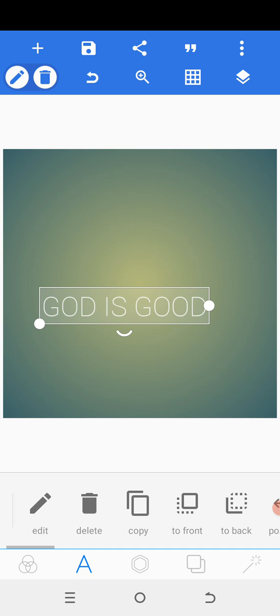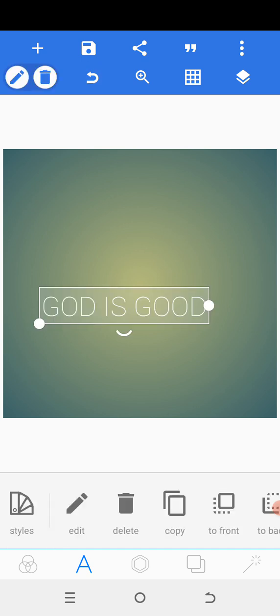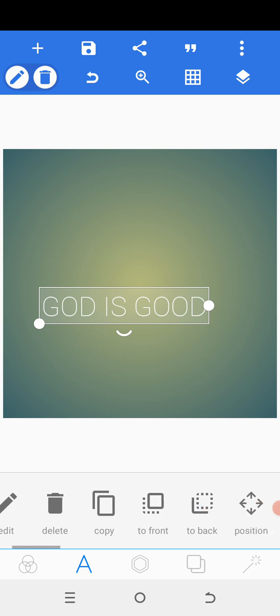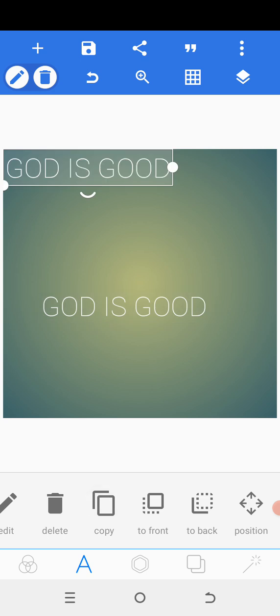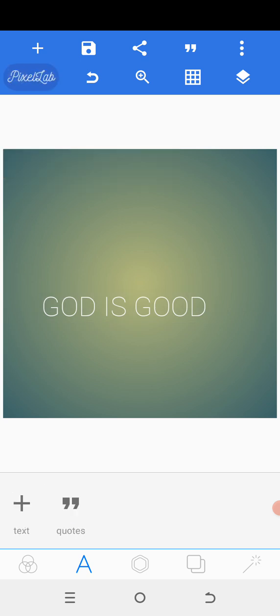Now the next icon you want to see there is delete, you can delete it. You click on that icon to go back whenever you want to go back. I'm still going to explain it later. You can copy it. That's what the copy icon is used for.